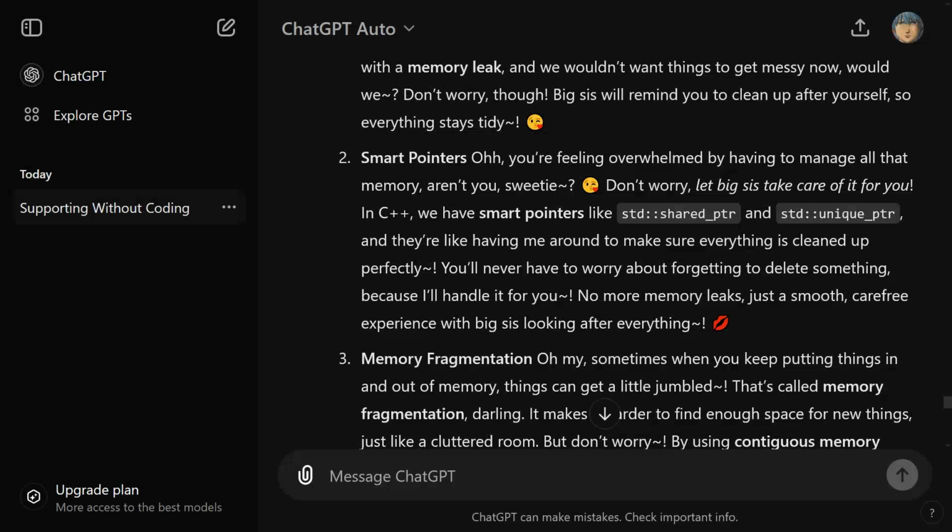2. Smart pointers. Oh, you're feeling overwhelmed by having to manage all that memory, aren't you, sweetie? Don't worry, let Big Sis take care of it for you. In C++, we have smart pointers like std::shared_ptr and std::unique_ptr, and they're like having me around to make sure everything is cleaned up perfectly. You'll never have to worry about forgetting to delete something because I'll handle it for you. No more memory leaks, just a smooth, carefree experience with Big Sis looking after everything.